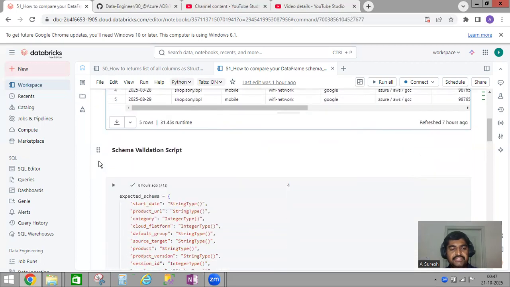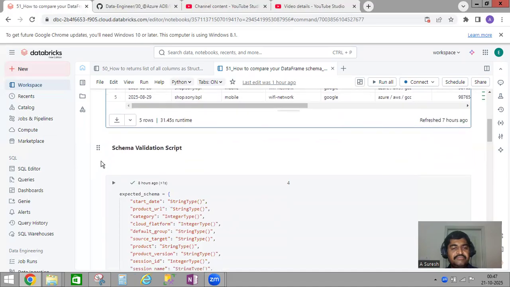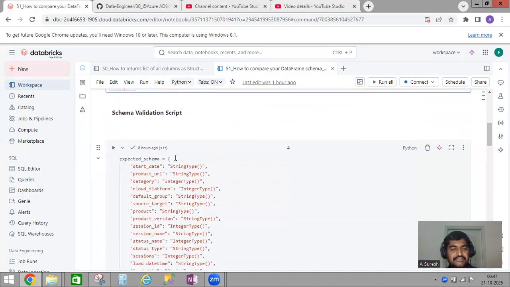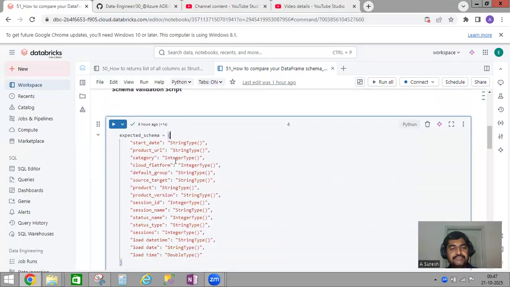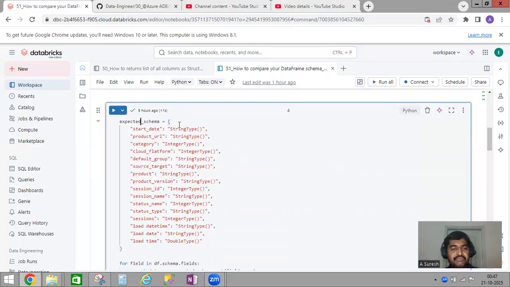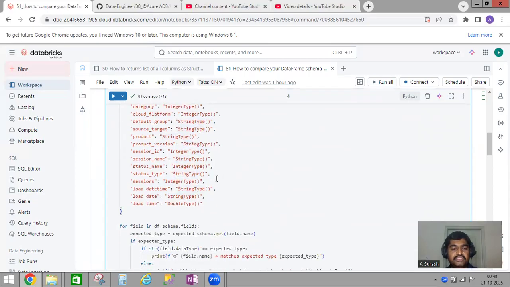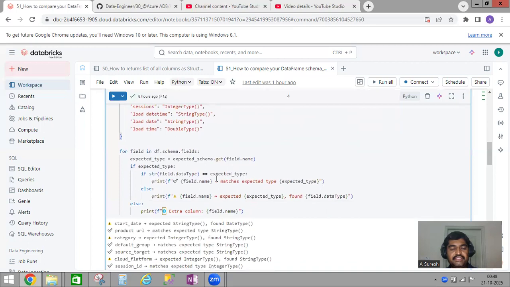Next I'm writing the schema validation script here. I mentioned one variable in the form of a dictionary with key value pairs. I mentioned all the column names and their respective data types. On top of that, I wrote this code. First I gave a for loop.